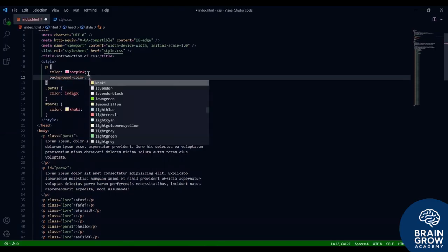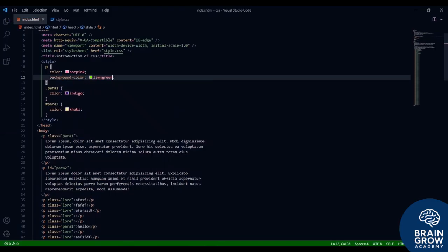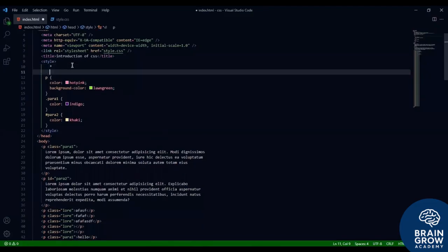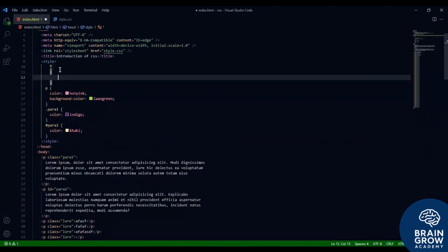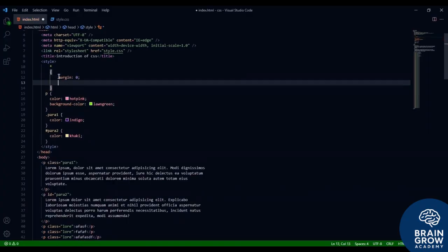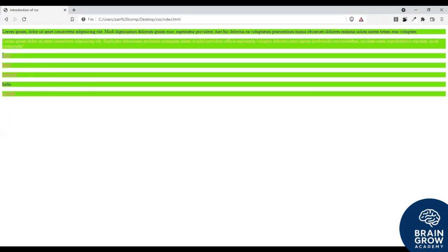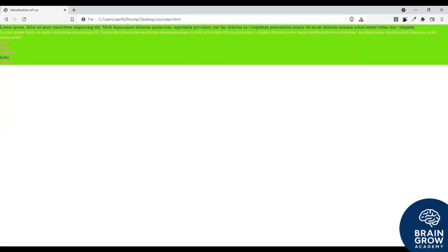Alright, now I'll add here the background color, which is lime green, and you can see the results. So let me tell you one thing about these white spaces that are appearing here. To remove them, we'll use a star selector, also called a universal selector, and this will affect the entire page. Okay, so I'll give a value of 0 here to the margin and padding. We will discuss these terms in the upcoming lectures, don't worry for now. Okay, so I saved the file, and as you can see, the spaces have been removed.